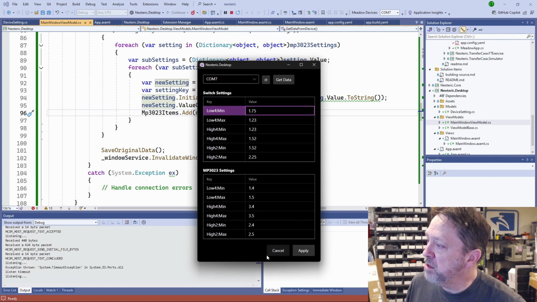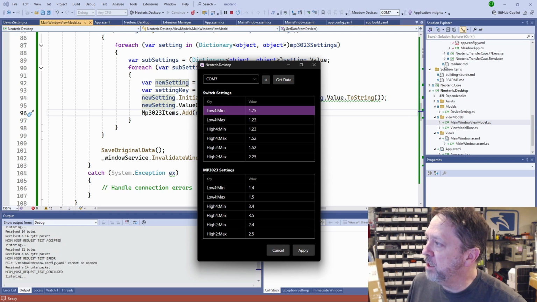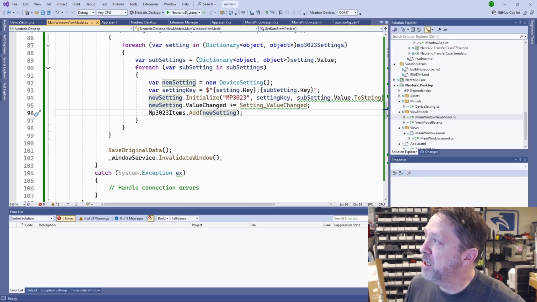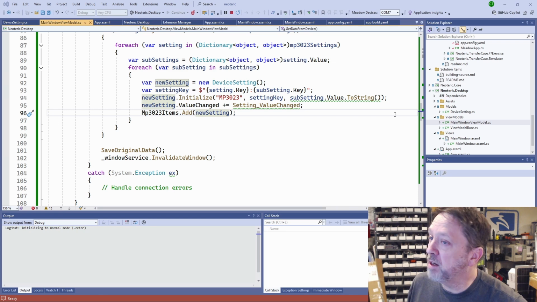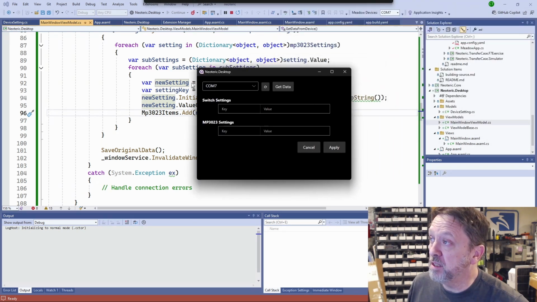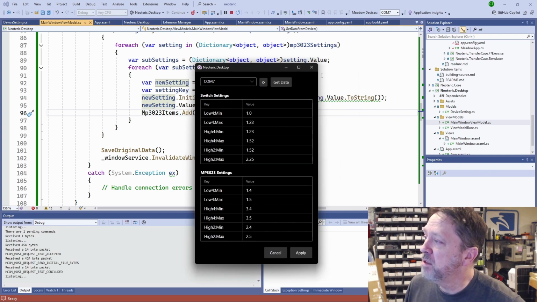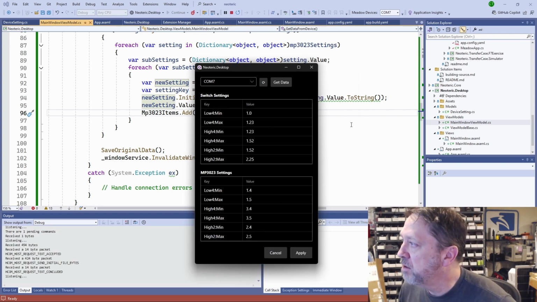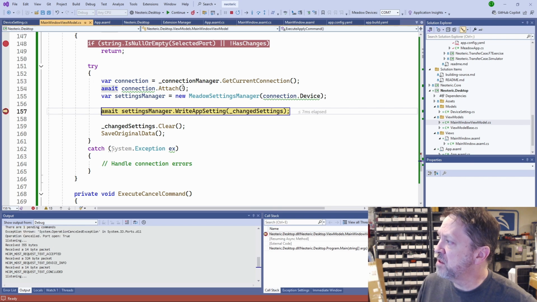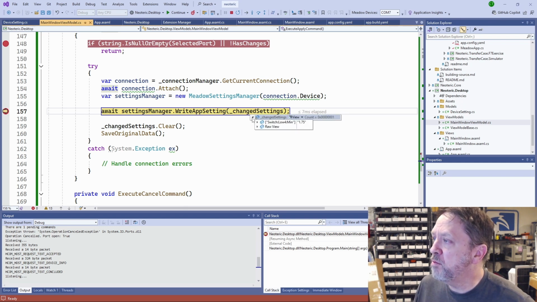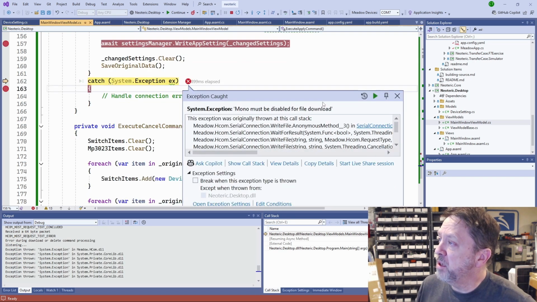Change low 4 min to 1.75 and hit apply. Shut down the app and run it again and see if it comes up at 1.75 when we run it a second time. If it does, that means the data has gone both to the device and back. So that did fail. Okay. It knows it's there. It gets the connection. Connection is good. We have a device. We're going to write the app settings. So the changed settings: switch low 4 min is 1.75. Well, that's pretty good.